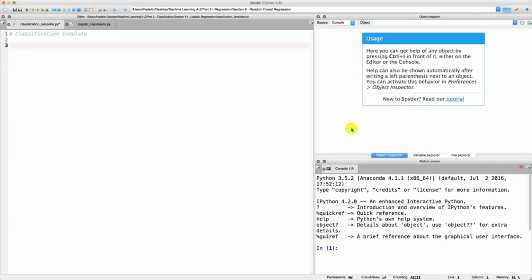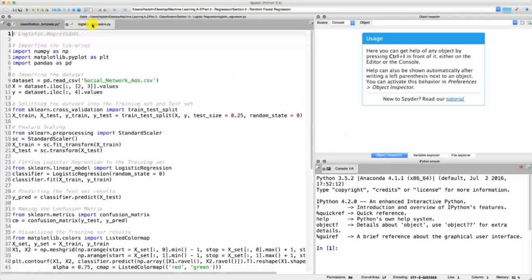And we will make this template from our logistic regression model, because as you can notice in this model that we just built in this section, the only time that we code something about logistic regression specifically is just in this section. Indeed, the rest is purely generalized. For example, when we predict the test set results, we don't use any class or function specific to the logistic regression.